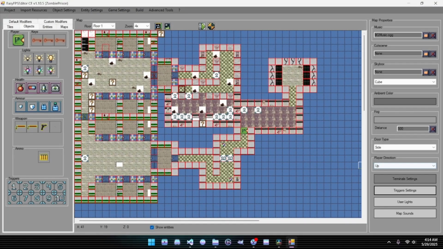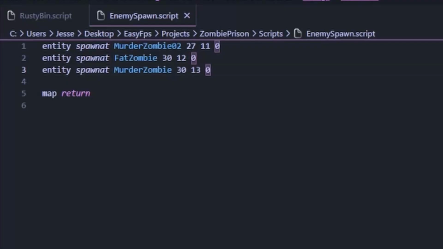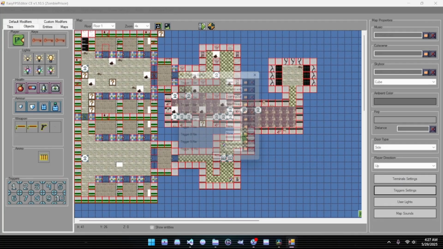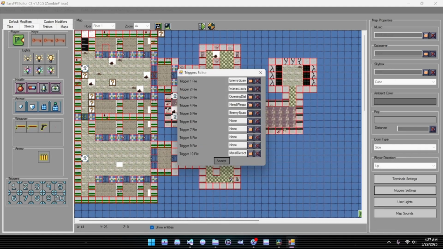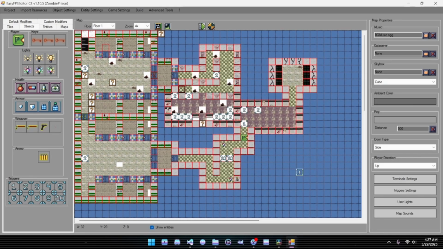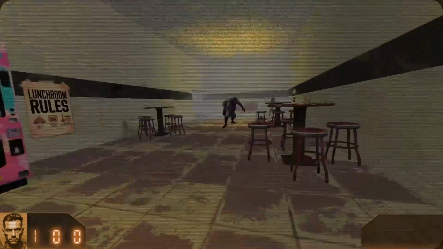Decoration scripts can also be used with triggers, which are activated when the player walks over a specific area. These are perfect for one-time events, like spawning an enemy as the player enters a room. Here's what that looks like in action. An enemy appears the moment the player steps through the trigger zone, creating tension and surprise.